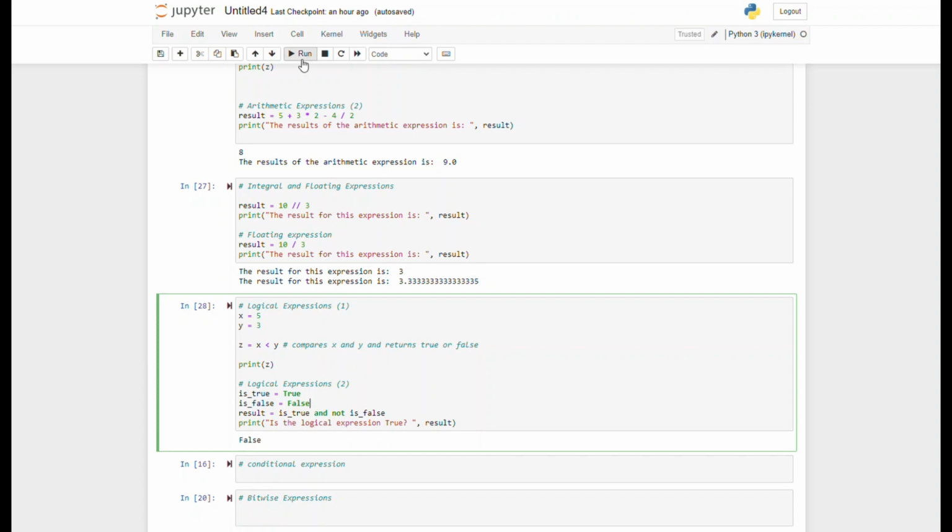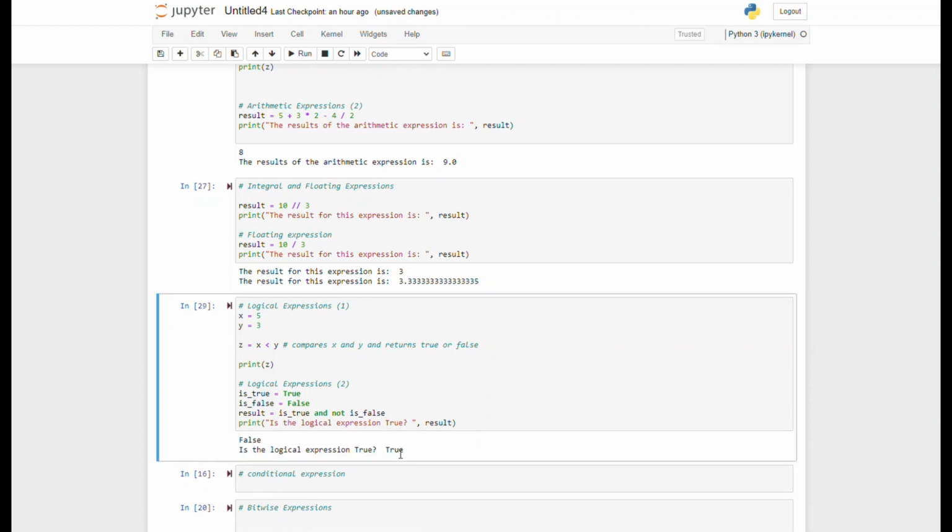Therefore, the result of the logical expression is true. The code then prints the result as, is the logical expression true? True. This example showcases the use of logical operators and and not to evaluate conditions and obtain Boolean results based on the truth values of the involved variables or expressions.